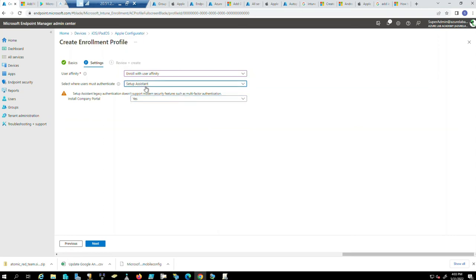Now you prepare your Apple Configurator. The important thing is you cannot save the data on the device. For example, if user John is using the device and he's no longer with the company, and you want to reassign that corporate owned device to user Jerry, the device has to go through the wipe process.